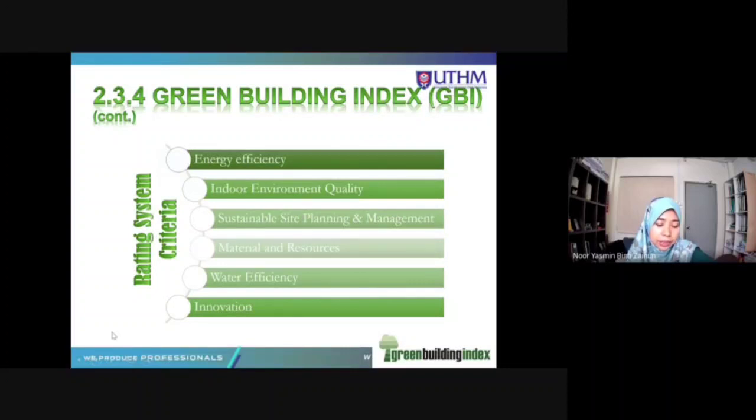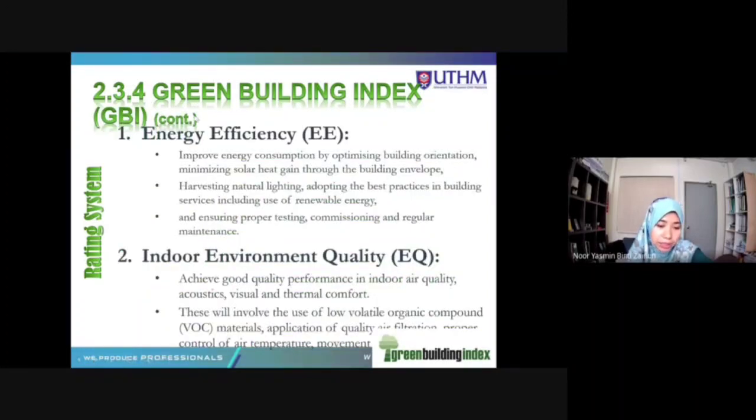So the rating system criteria is based on 6 criteria, which are energy efficiency, indoor environmental quality, sustainable site planning and management, material and resources, water efficiency and innovation. So the energy efficiency, EE, is to actually improve energy consumption by optimizing building operation, building orientation.